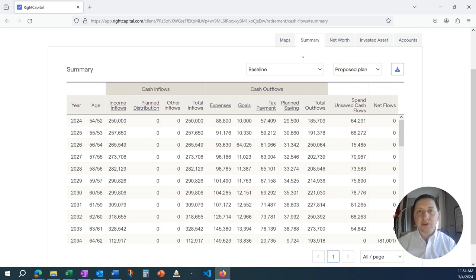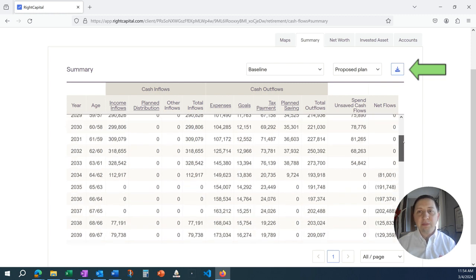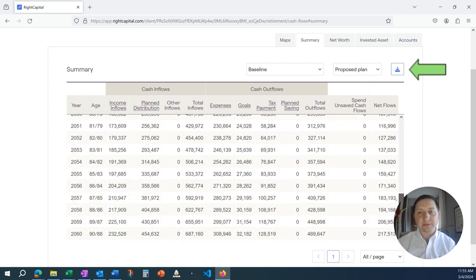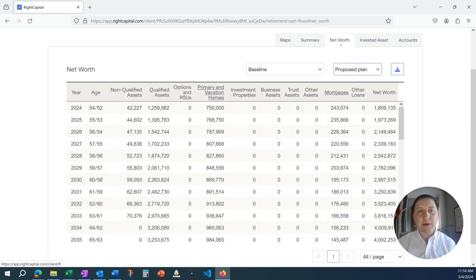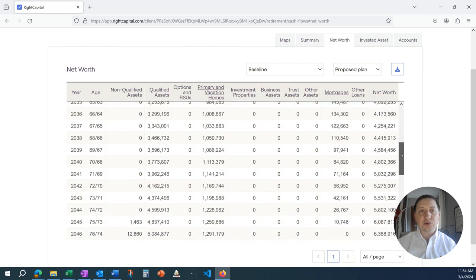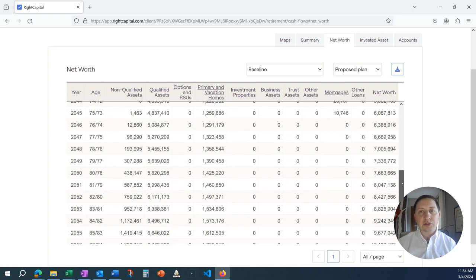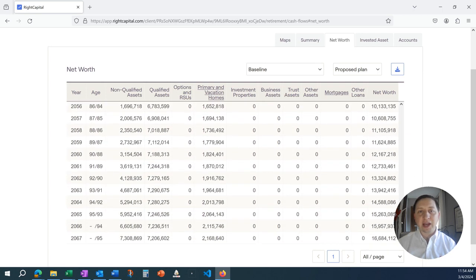A great feature located in the summary, net worth, invested asset, and accounts tab is the download button. Located on the top right, this button allows you to download whatever table you are viewing to Excel. This way, if you want to manipulate it in your own calculations, you have all of the data. The net worth tab functions largely like the summary tab. You'll be able to change which plan you're viewing at the top, as well as scroll through and see high level your total net worth by high level asset class.